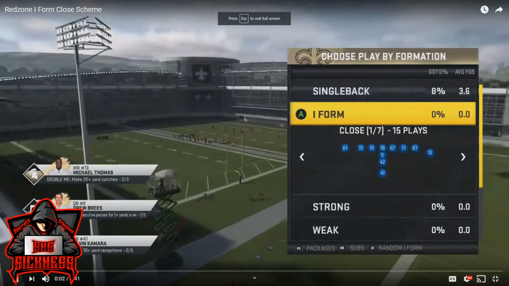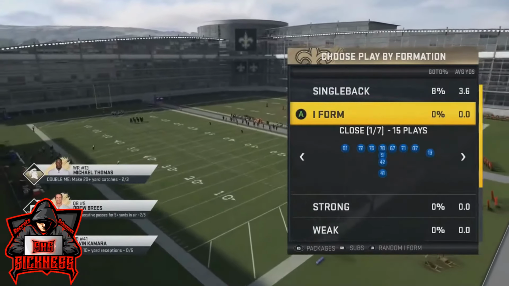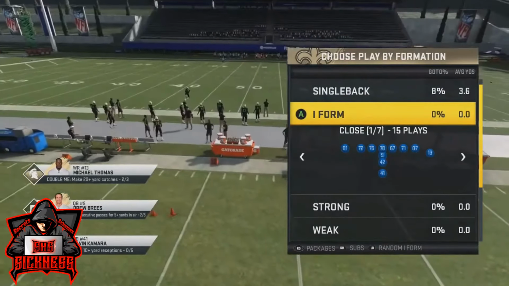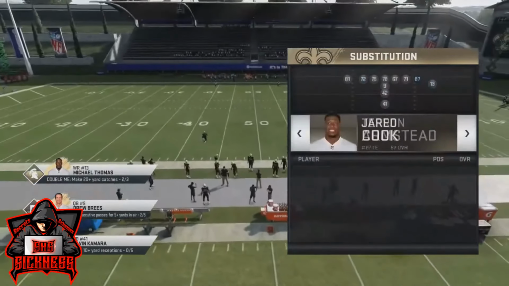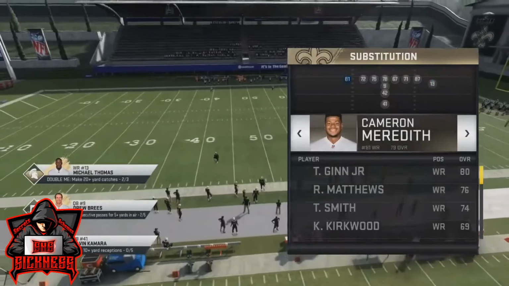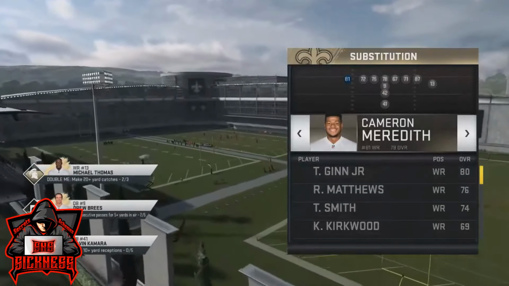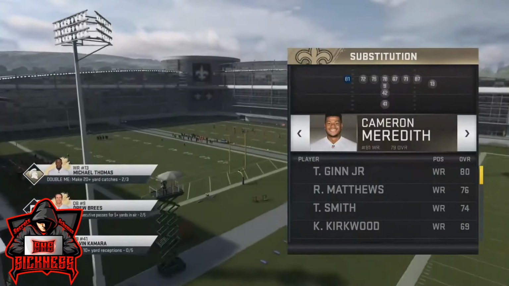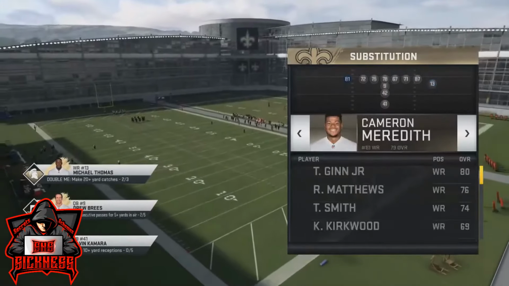In this video, I'm going to go ahead and break down my red zone scheme in this playbook. It is out of I-form close. Now, what I like to do here, I go ahead and put Michael Thomas on the right side, and then I put Cameron Meredith on the left side. Basically, I like two big bodies when I'm in the red zone. So, if possible with your team, I would advise to put two big wide receivers there.